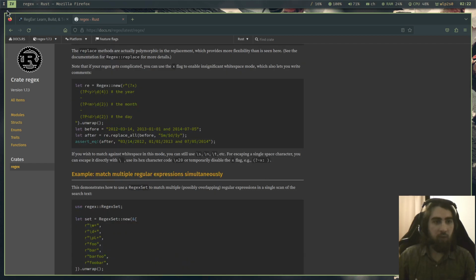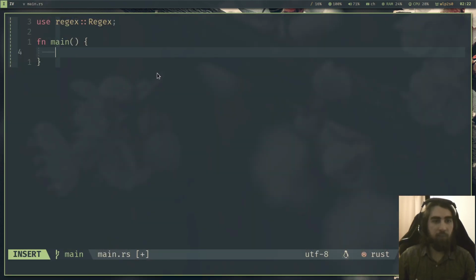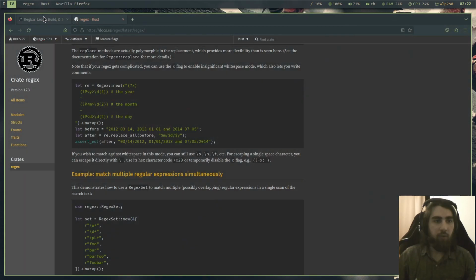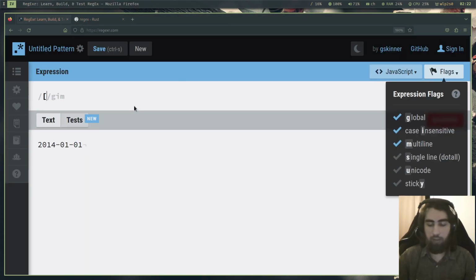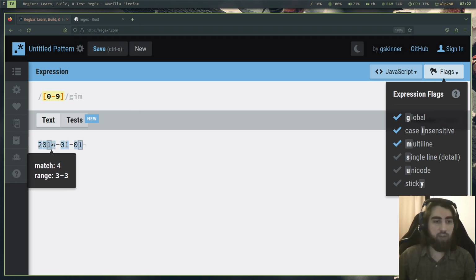In Rust, you could actually do it like that, 0 to 9. As you can see now, it matches every single digit. So we can then say 1 or more. As you can see, it matches these 4, these 2, and these 2 digits. But we also have to match these hyphens.